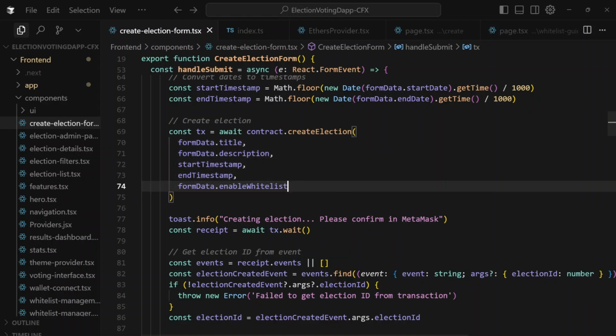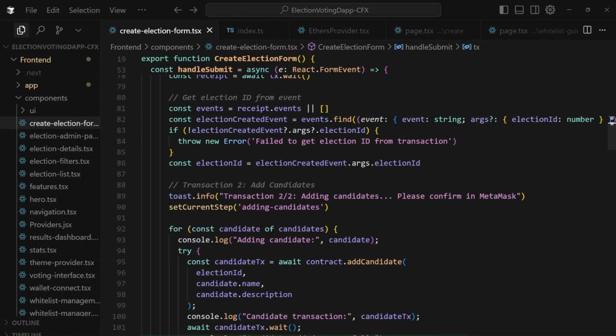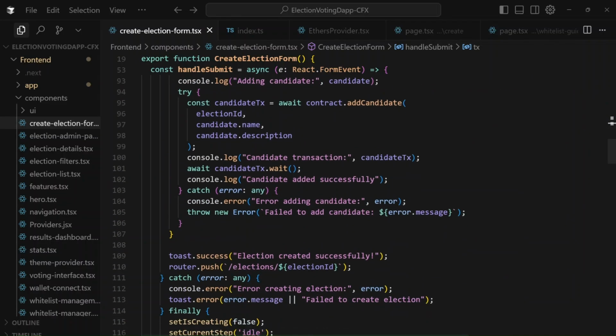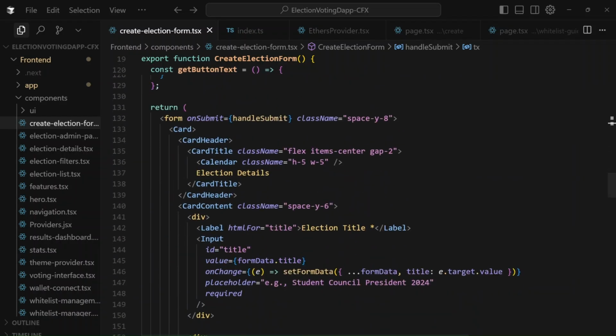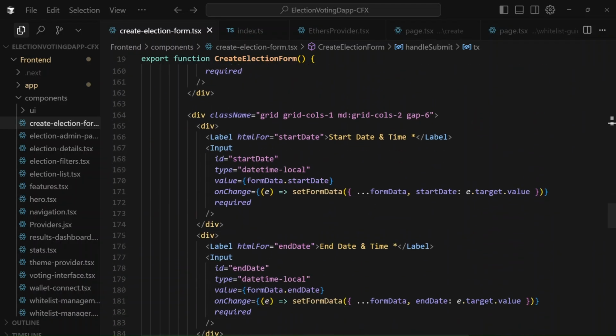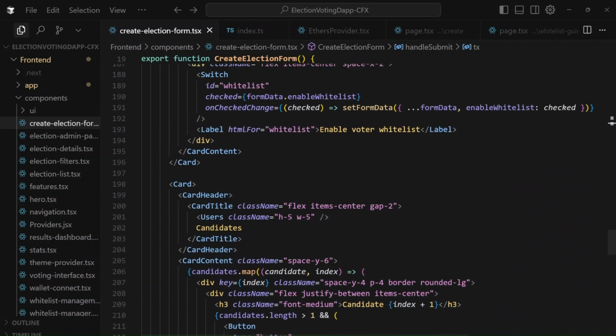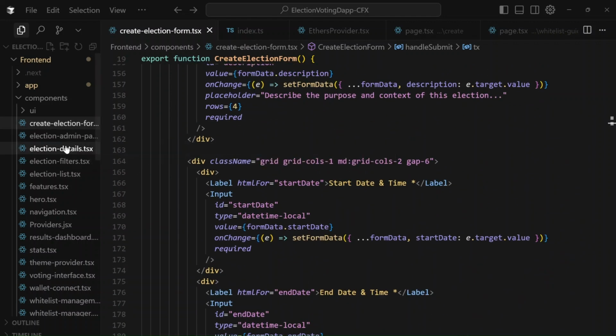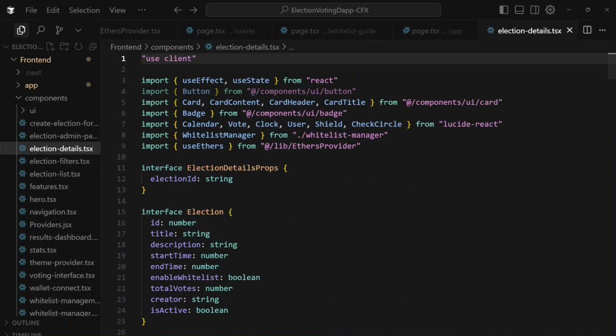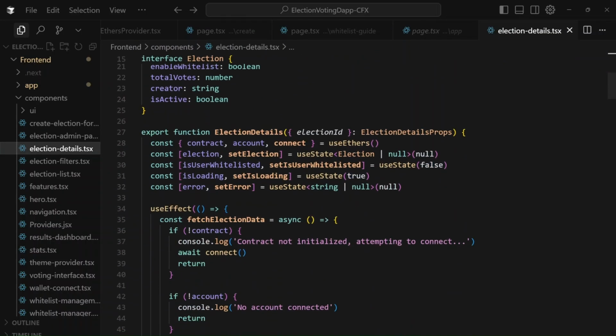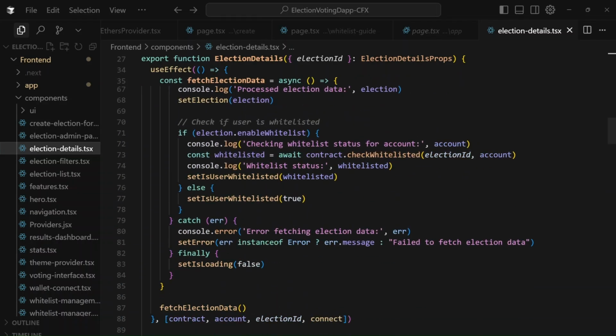The frontend is developed using React and connected to the smart contract using Ethers.js. It includes a create election form that captures input, handles transactions, and displays confirmation. We also render election details, voter eligibility, and real-time vote counts directly from the blockchain. The interface dynamically reflects the blockchain state, ensuring transparency and trust.